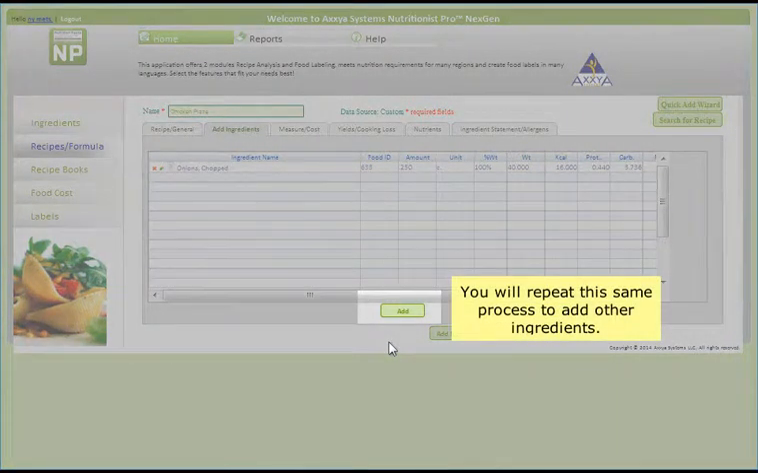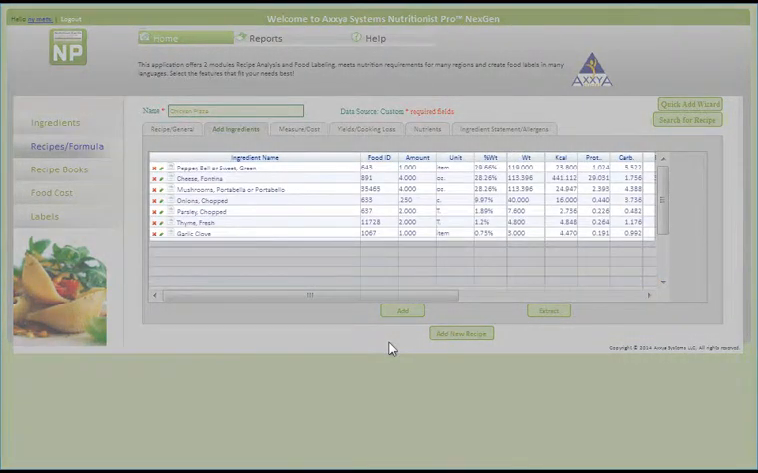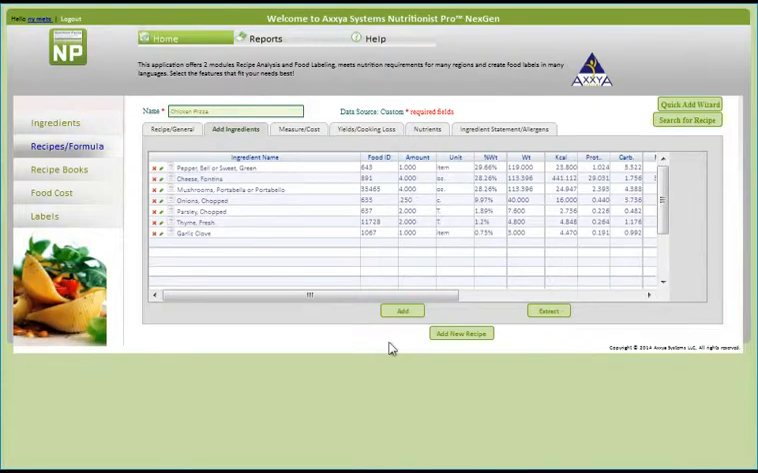You will repeat the same process to add other ingredients. Please note that you can view the name, quantity, and nutrition information of each ingredient in this recipe.